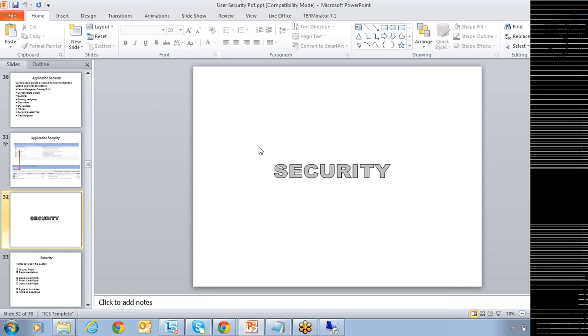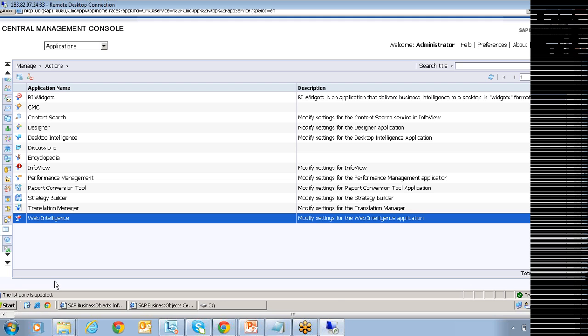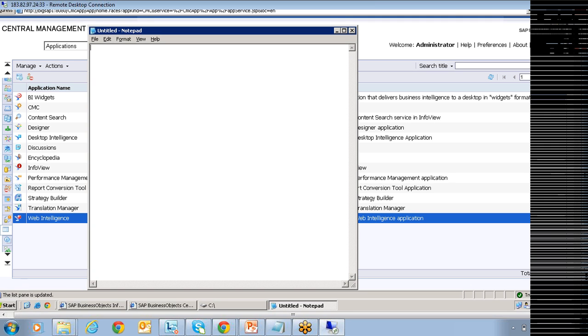So what is this global level rights? See here, we are not assigning any rights, wherein we have three different entities in Business Objects. For example, notepad. Here we have folders in Business Objects. We have user groups in Business Objects, and we have predefined access levels in Business Objects.